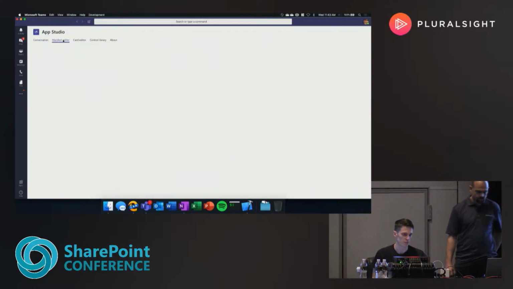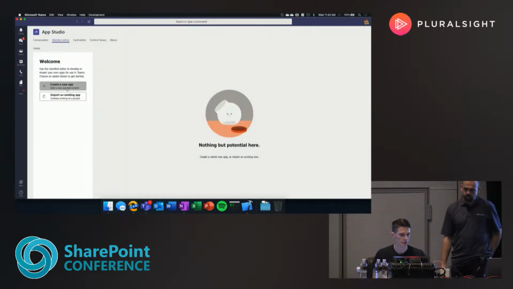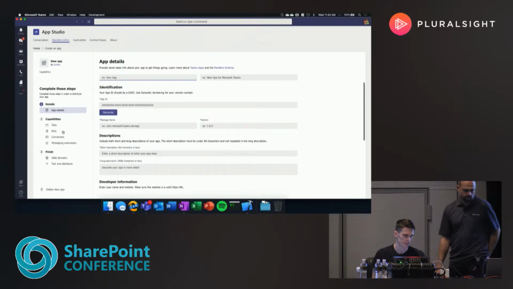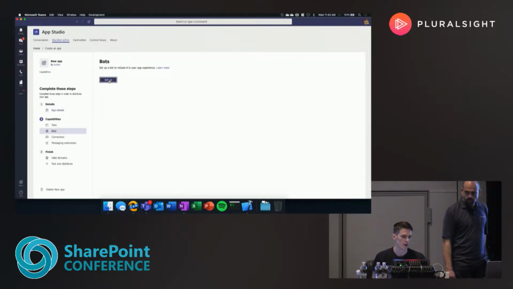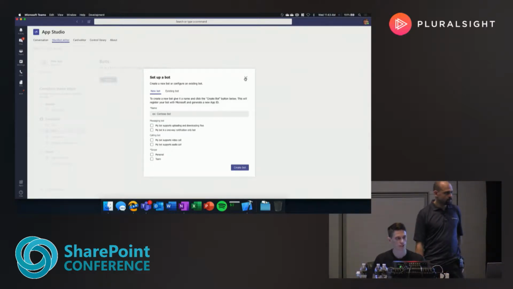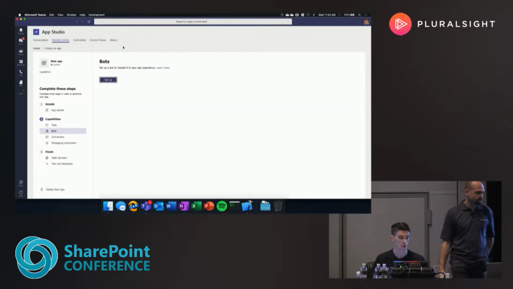And we also have things like a manifest editor. So if you want to quickly create a new app here and get started, this will really walk you through the end-to-end flow. You can give it a name, generate IDs, and the bot section will actually help you with the bot setup as well. So this is definitely the best way to get started if you're building a new app from scratch.